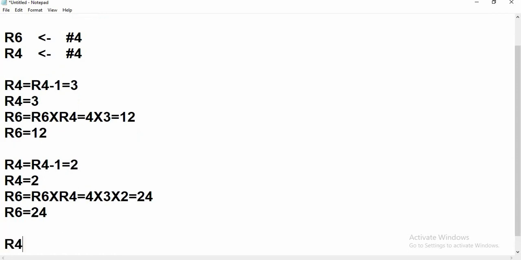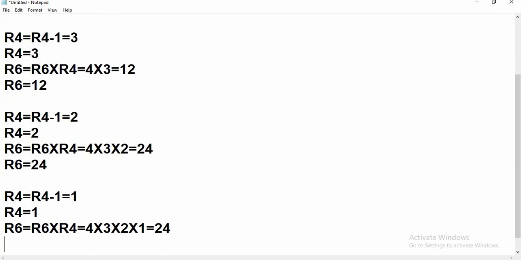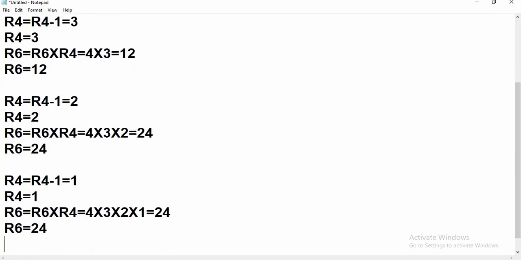I again decrement R4. R4 minus 1 is equal to 1, so R4 is equal to 1. Now I again multiply R6 and R4 and store it in R6. R6 is equal to R6 into R4. The updated R6 value is 24, so 24 is equal to this whole expression into the R4 value. R4 value is 1. That is equal to 24. The new updated value of R6 is 24.